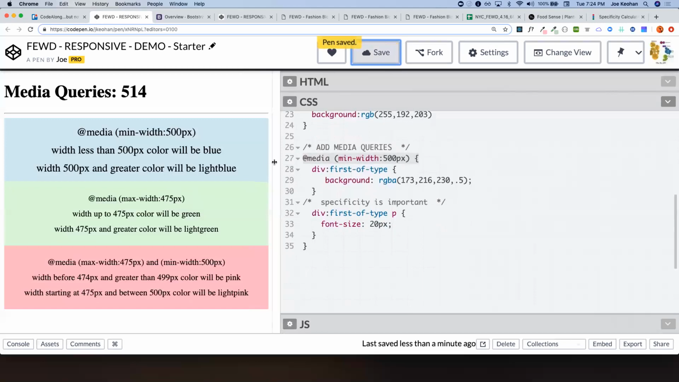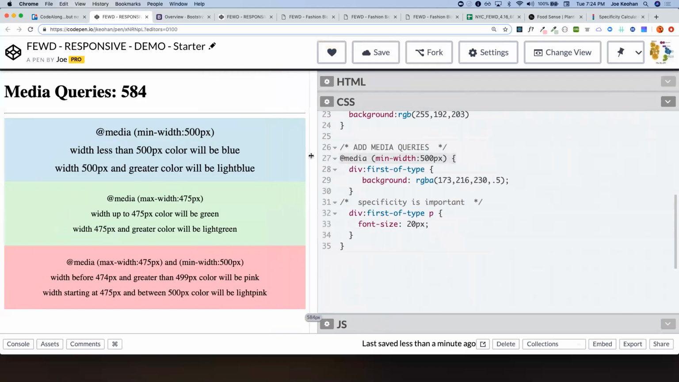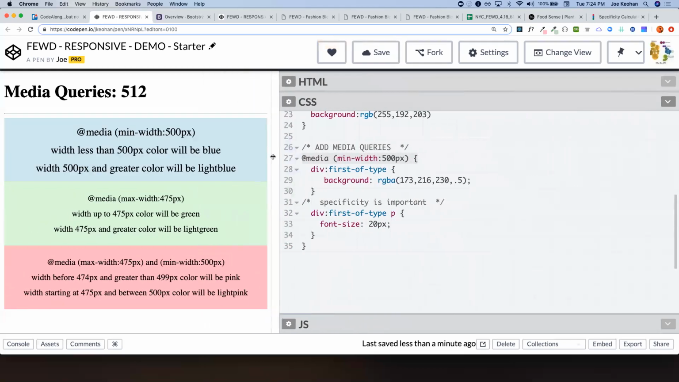I'm going to save this. Here's our minimum width. Go back, same thing. Easy enough, right? And I say here, with less than 500 pixels, the color will be blue. With 500 pixels and greater, color will be light blue. So now we know minimum width means it starts at that. Awesome. I want to create another rule for this one.